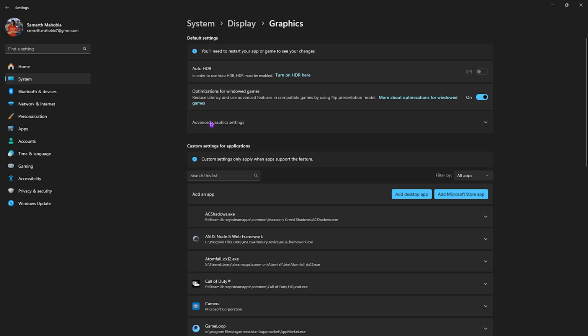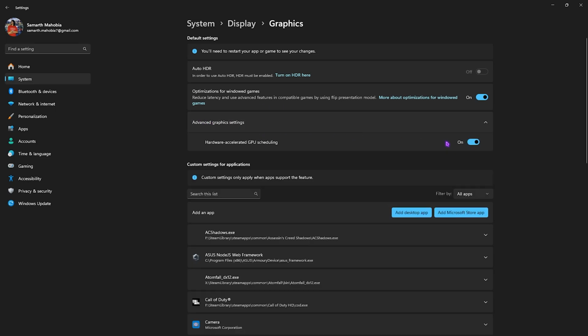Right after that, click on advanced graphics settings and enable hardware accelerated GPU scheduling. This option will be available to you if you have a dedicated hardware. Using this, it will utilize your graphic card over your CPU to divide the workload.